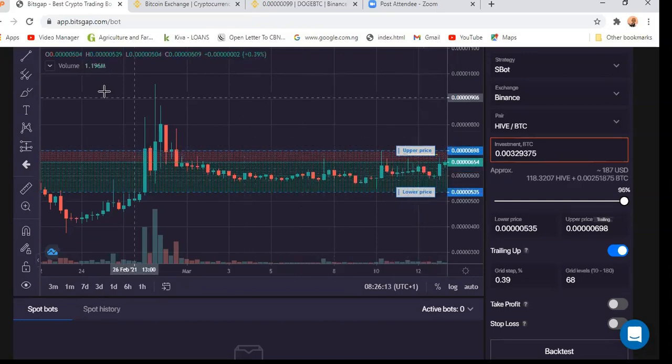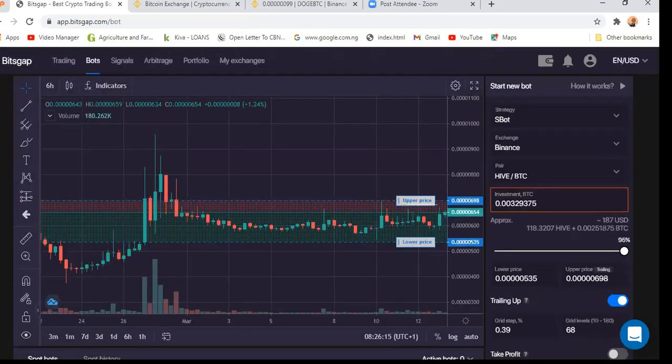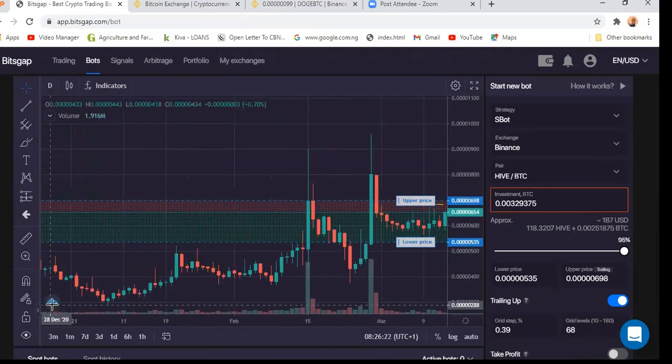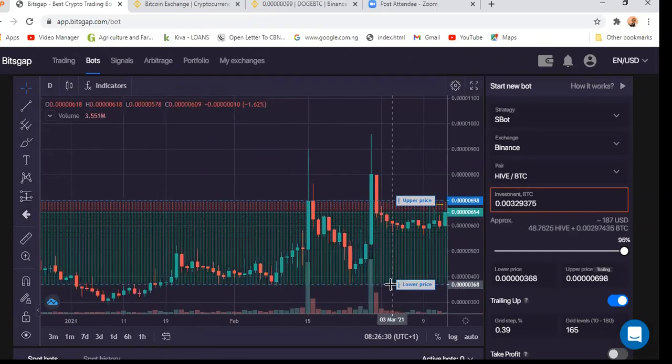If I'm doing short-term trading, I'll use 6 hours configuration. But if I want to have a better perspective, I'm going to use 1 day, because most times I leave my bot to run for as much as 2 weeks without touching it, once I'm sure of my configuration. So now, if you want to set up a week bot, where you want your bot to run for a week, you want to use this time frame.